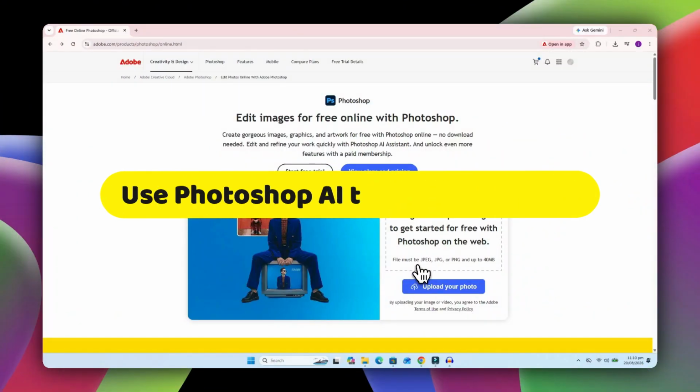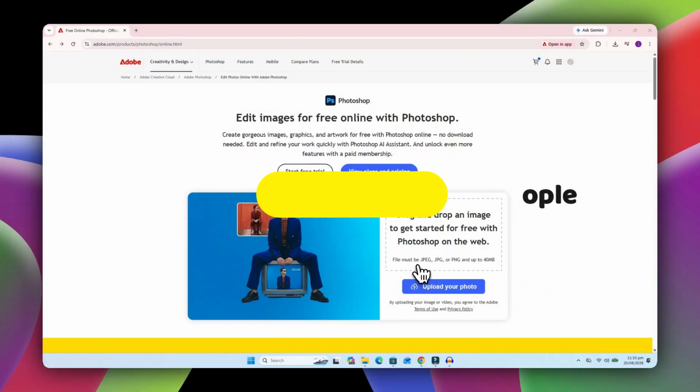How to use Photoshop AI to remove people. Looking for an easy way to remove people or unwanted objects from a photo in Photoshop? In this video, I'll show you how to do it using Photoshop's AI-powered Remove tool.